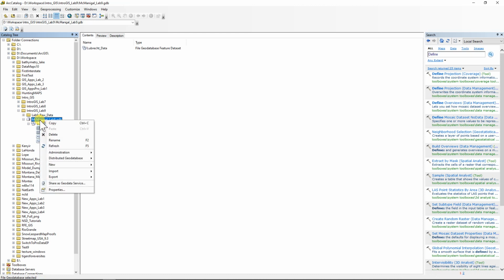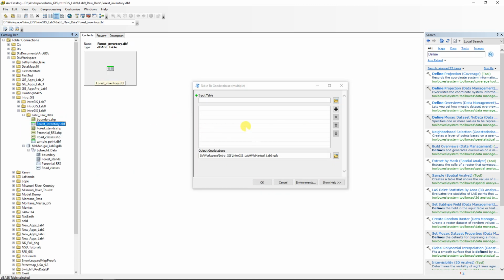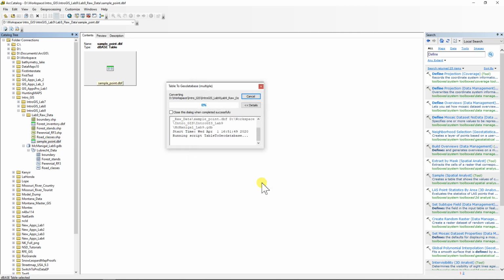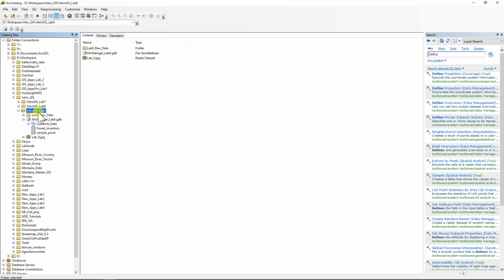The last thing we need to do is import those two tables. So I'm going to right click on the geodatabase. It won't let you put them in the feature data set, so definitely do it on the geodatabase. Import tables multiple, and then back in the raw data I'm going to grab the forest inventory and the sample points and put those in there just like that. Excellent. Okay, we got it all figured out. Both the tables are in there. Great, we're done with the raw data.